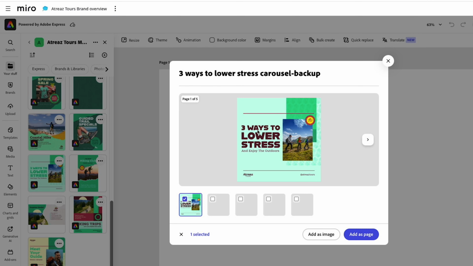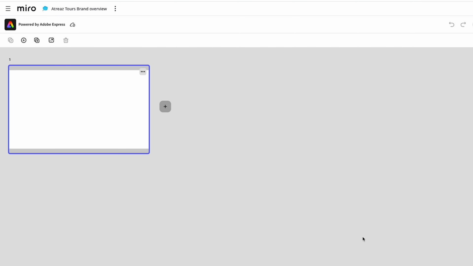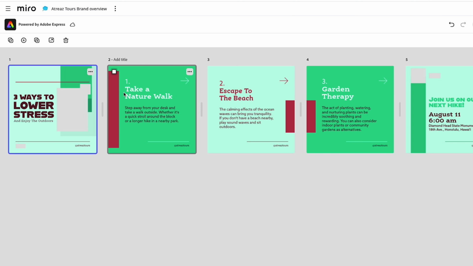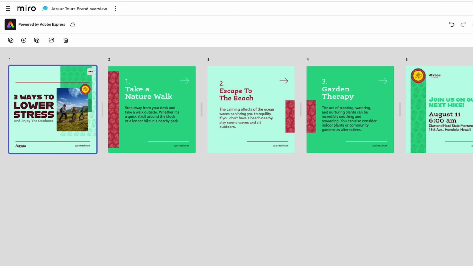Now it's going to ask me to add these as pages. This process right now is essentially creating a whole new file inside Adobe Express, so you won't necessarily be editing the original file. Just keep that in mind. Now I want to make sure that I'm adding all the pages, so we're going to select add as pages. And I'm going to delete the very first page. This is just a standard that happens. Now I can see all of my content in here and it's good to go.